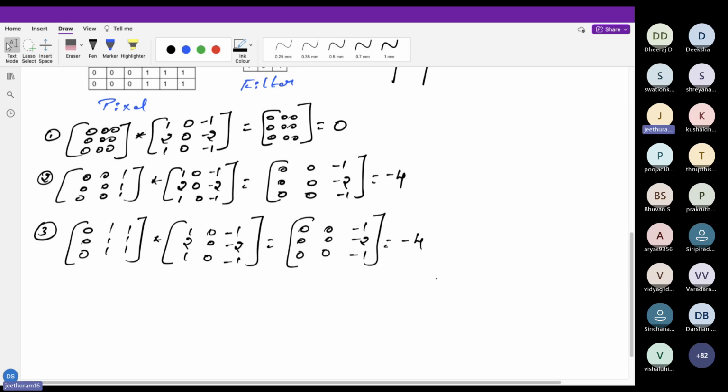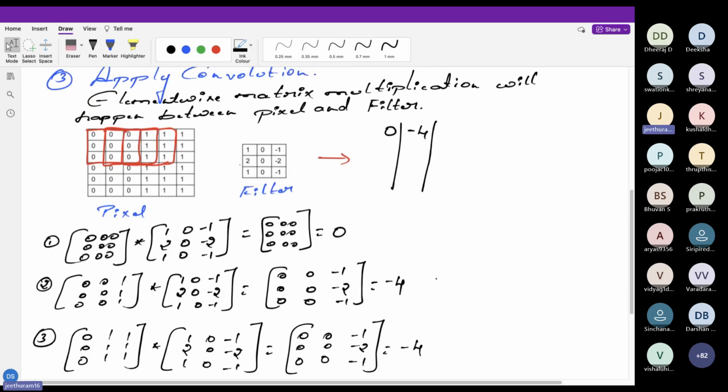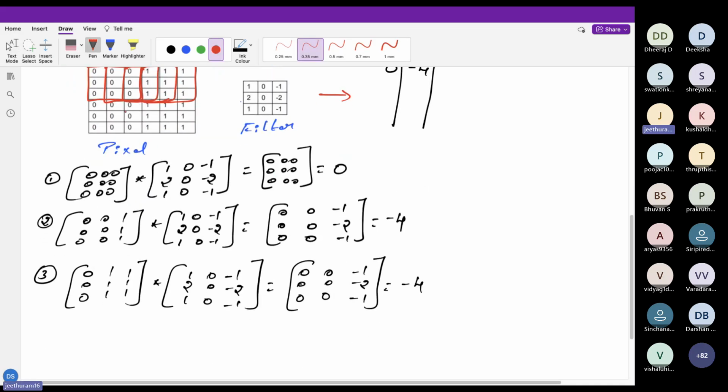Cleared? Understood? So now, what will happen in the next round? First one, second one, third, fourth. Fourth is this. Like this, every time it is moving one step forward. Getting it? So now the matrix will be like 1, 1, 1, 1, 1, 1.